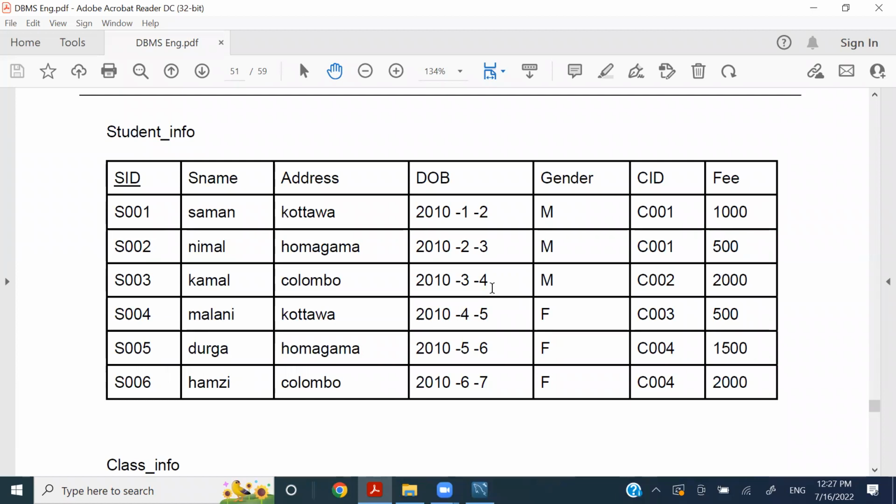Right? So regarding the data types, SID, take it as char. It has 4 characters, so char 4. S name, address, you can use varchar and you can define what is the amount that you are going to choose.